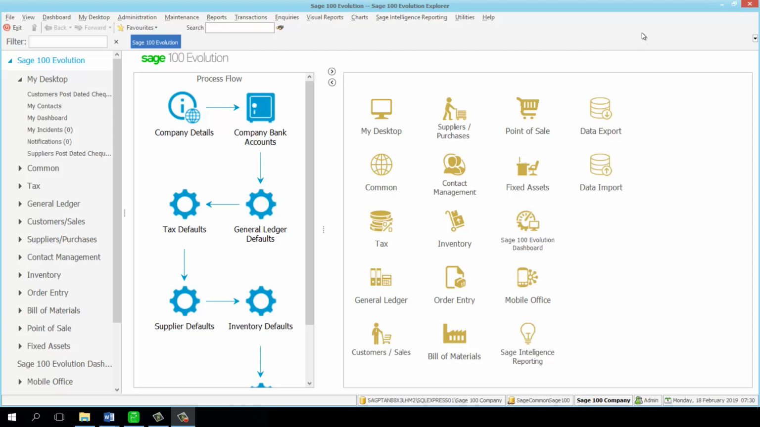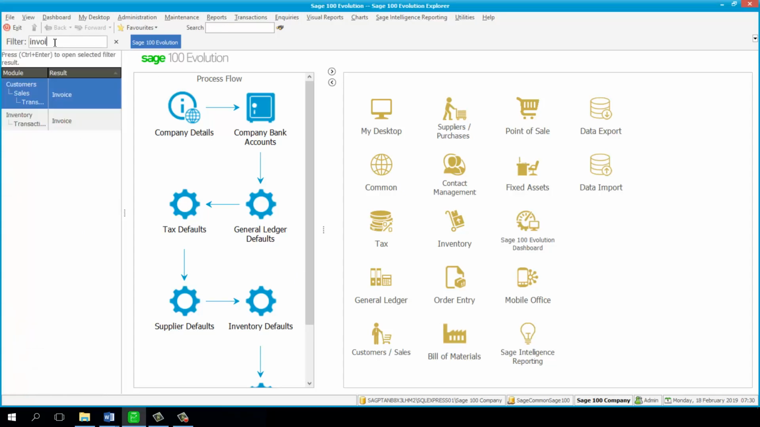In Sage 100 Evolution, there are three ways to access information. The first option is via the main menu, right at the top of the screen. The next option is using the system tree on the left-hand side of the screen. And the third option is using all the icons on the System Manager screen. You can also look for something, for example, processing invoices, by entering the information in the filter screen. The information you are looking for will immediately display on the left-hand side.